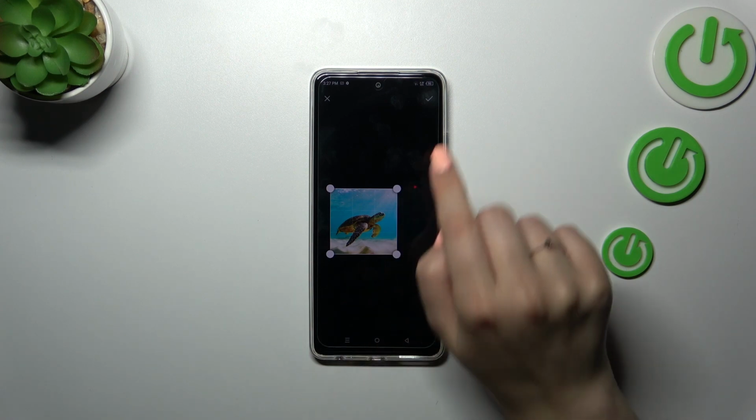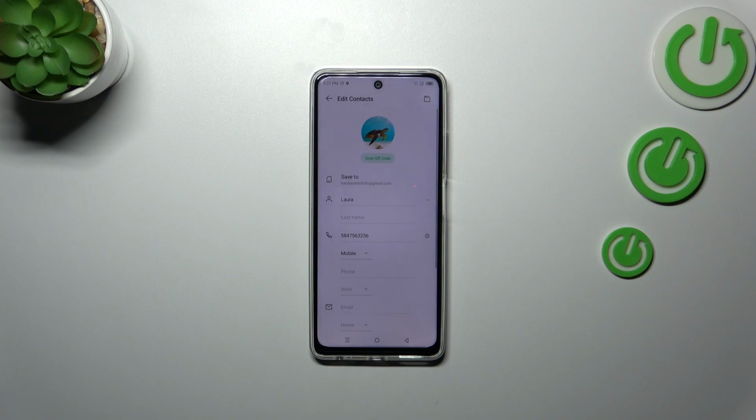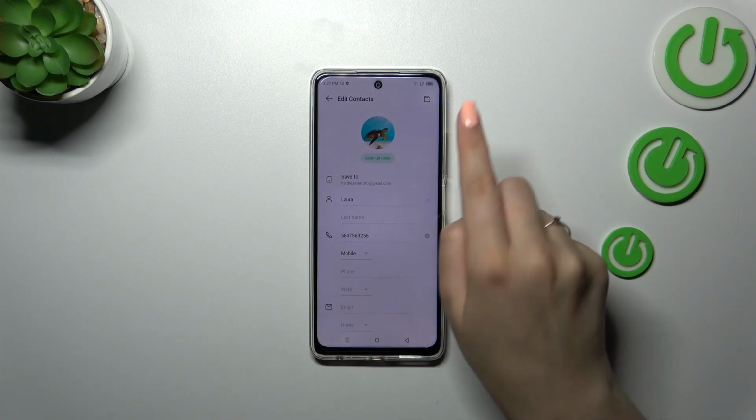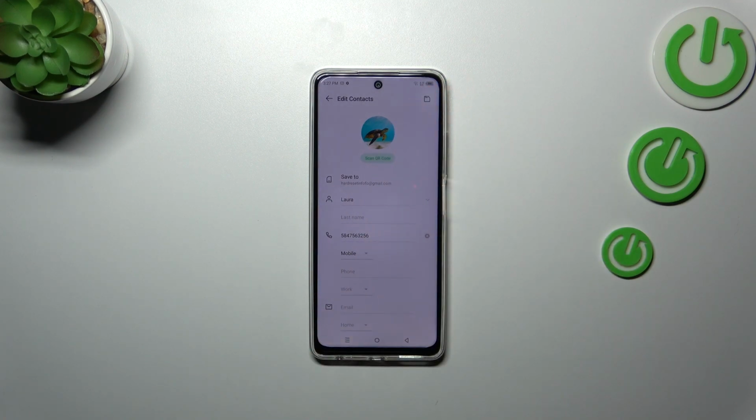So if you're happy with your choice, just confirm it here in the right upper corner, and as you can see the photo has been applied to the circle, and if you are sure that you want to leave it like this, remember to tap on save in the right upper corner again.